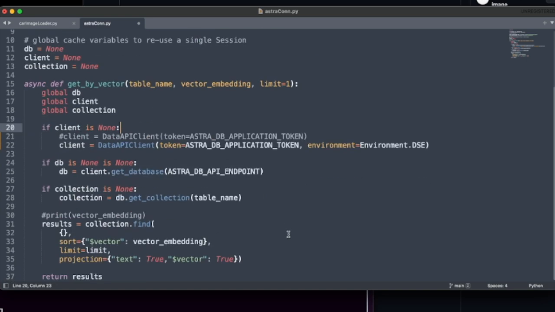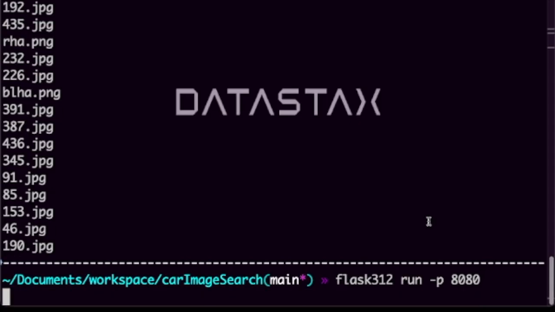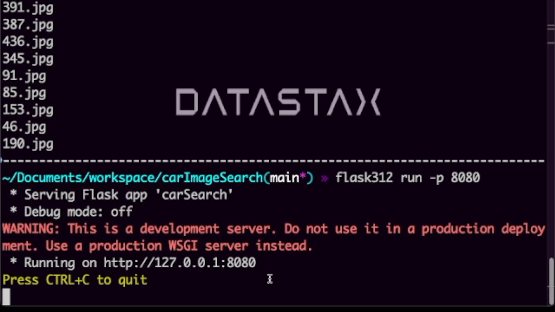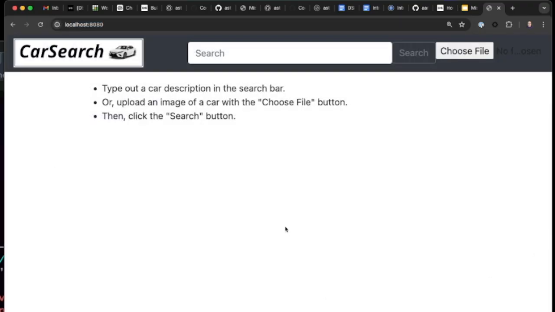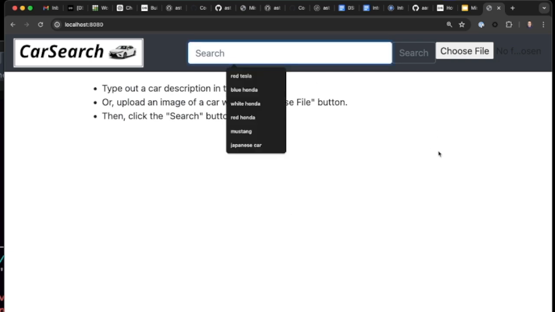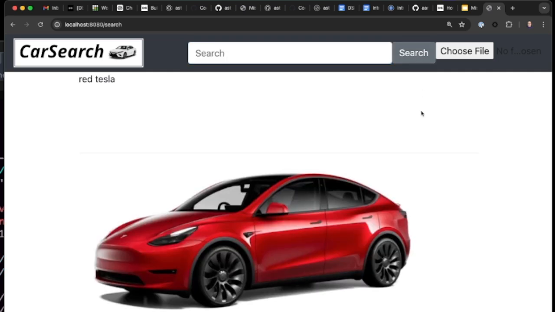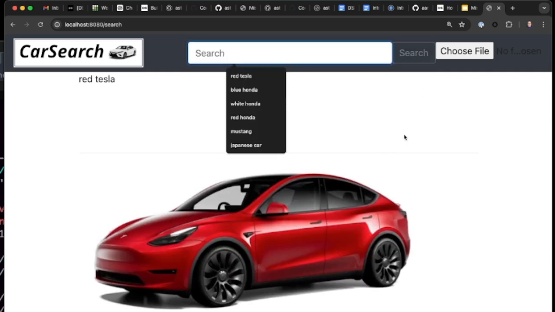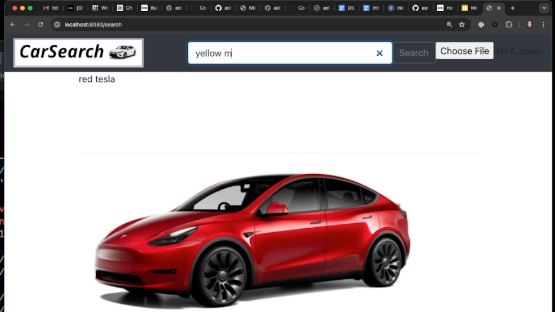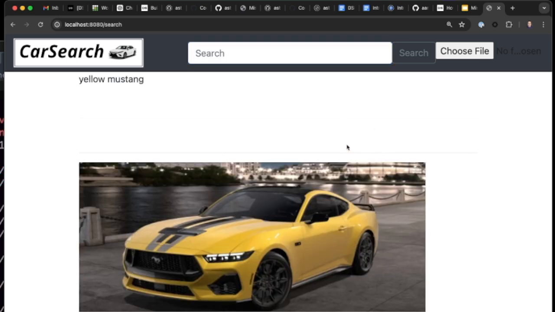So with that set, I'm going to run Flask on port 8080. Okay, that looks good. Let's see, localhost 8080. Hey, there we go. Car search. Look at that. And now I can say, oh yeah, we have a bunch here. Red Tesla. And I can search, and with any luck, hey, we have a red Tesla. All right, all right. Yellow Mustang. And there we go. We have a yellow Mustang.